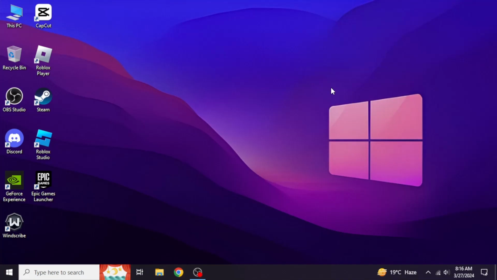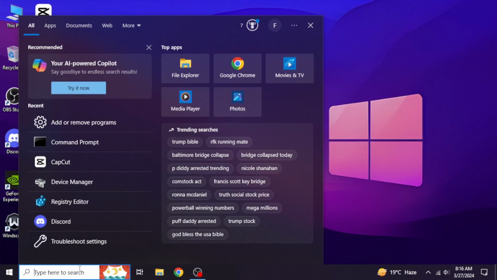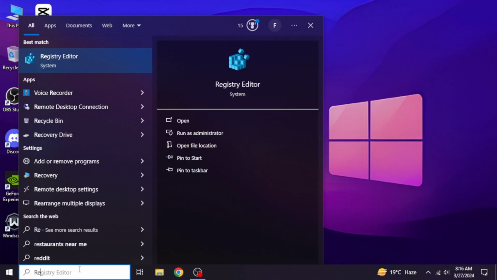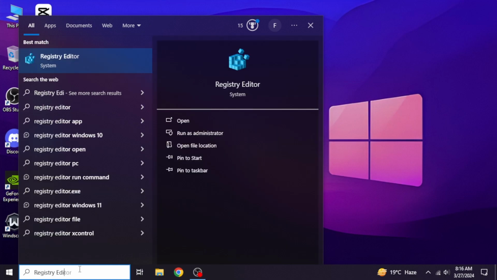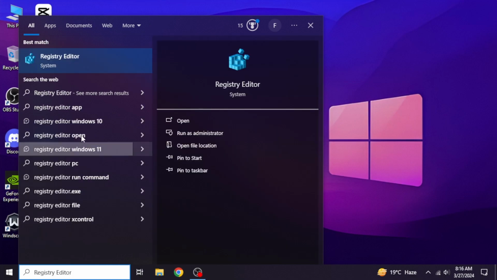In this video, I'm going to show you how to find Windows 10 product key. So for this, first of all, what you need to do is you're going to click on your search box located at the bottom left side of your screen. Then you're going to type in Registry Editor. And once you see this Registry Editor, you're going to click on that.